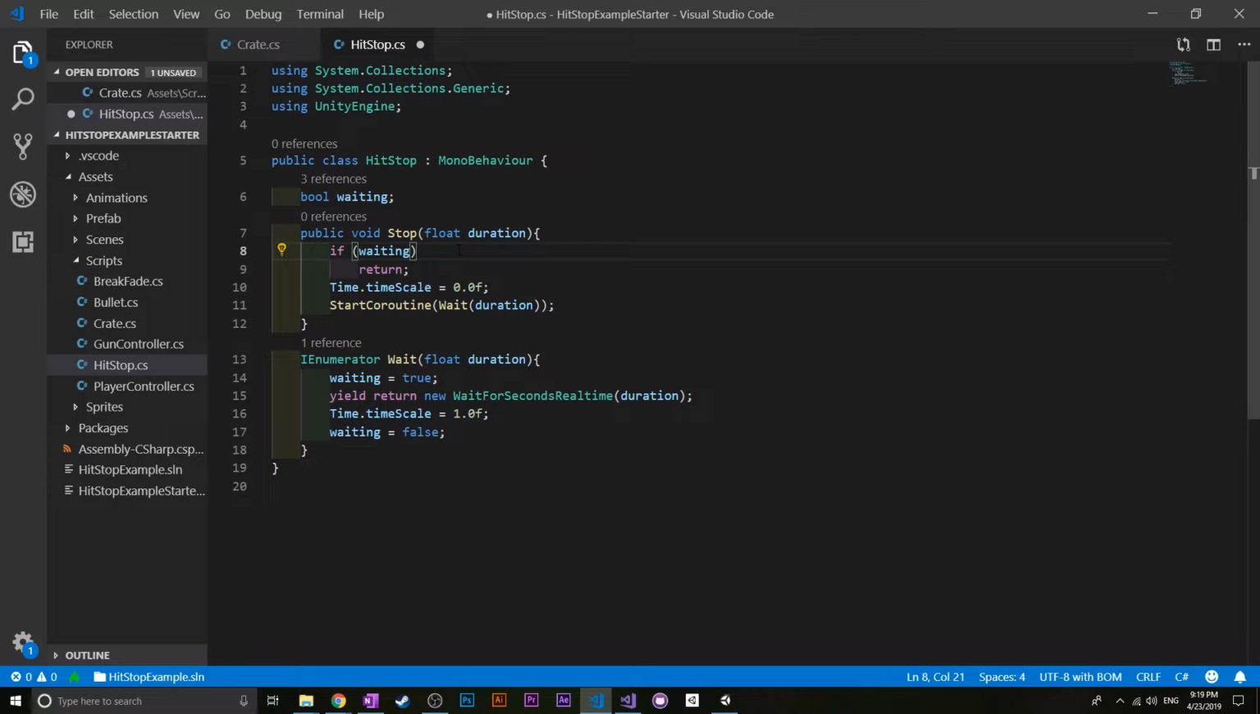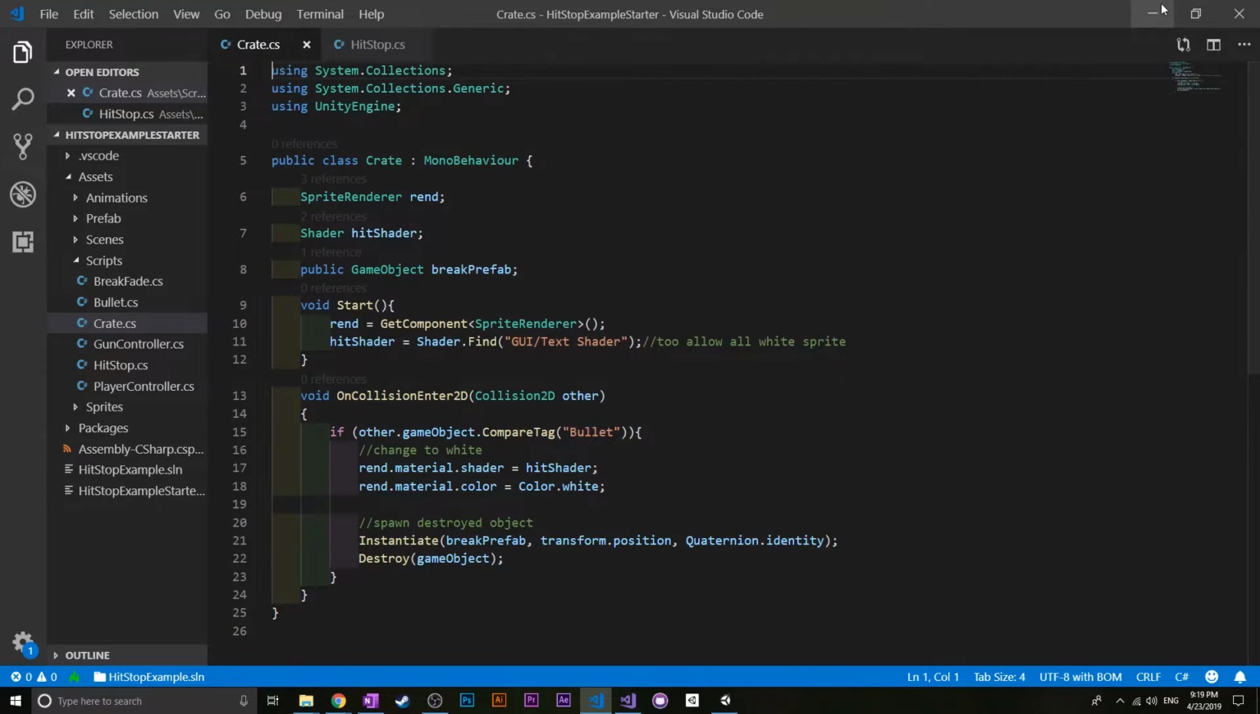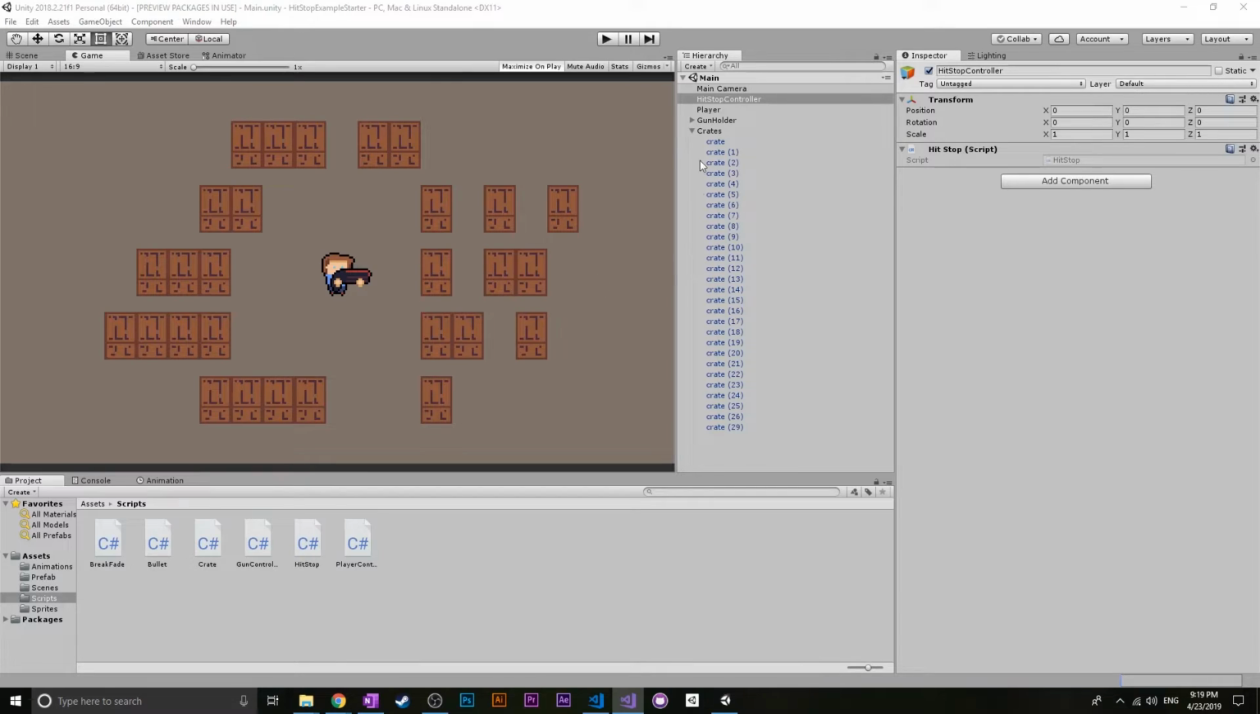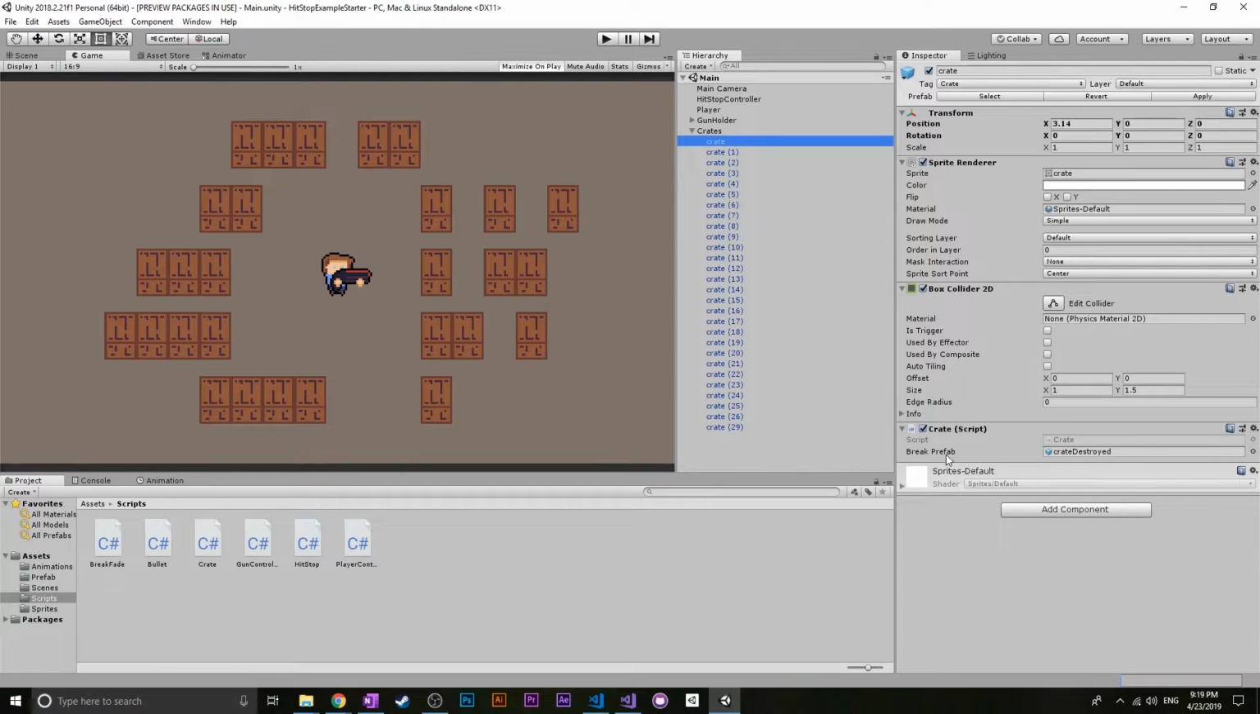But for this example, we're going to stick to this more simple method, because it'll be more widely applicable to any case. So now that that's all completed, we can go over to the crate object and actually call this method. Now I'm using it on the crate here because the crate already has a script on it. I needed to replace the crate with its destructed version when a bullet hit it. So I already have this logic here, and I can kind of just slot this call right into the method.